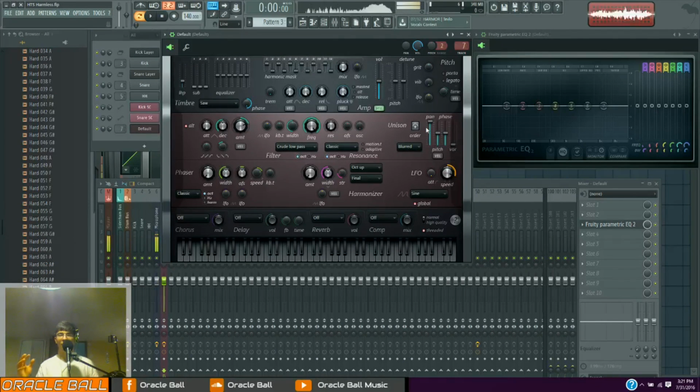And the pan will spread out the voices in the stereo field. If you have it all the way down, it's mono. If you have it all the way up, it's going to be spread all the way through the stereo field. And usually finding a nice balance in between will work.